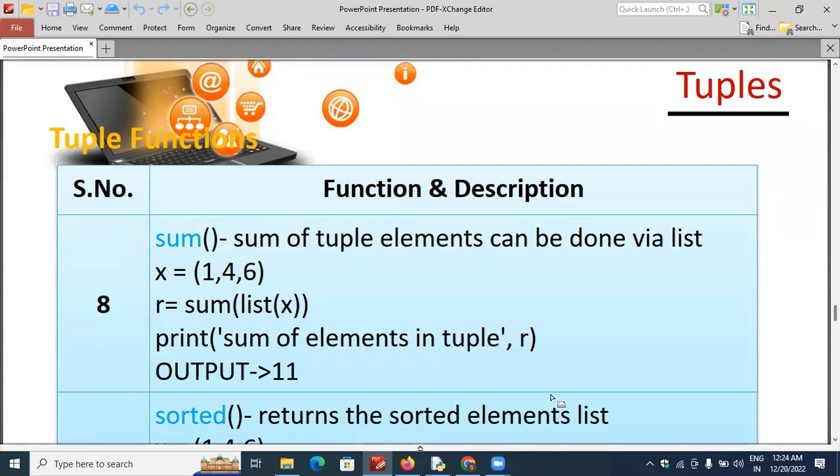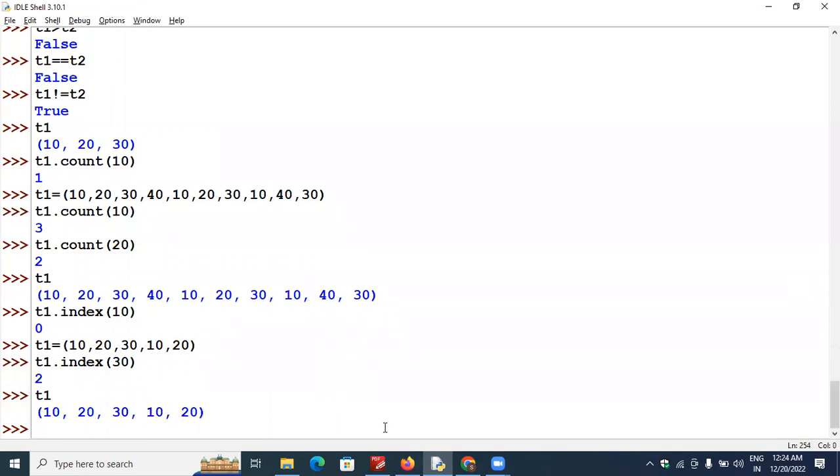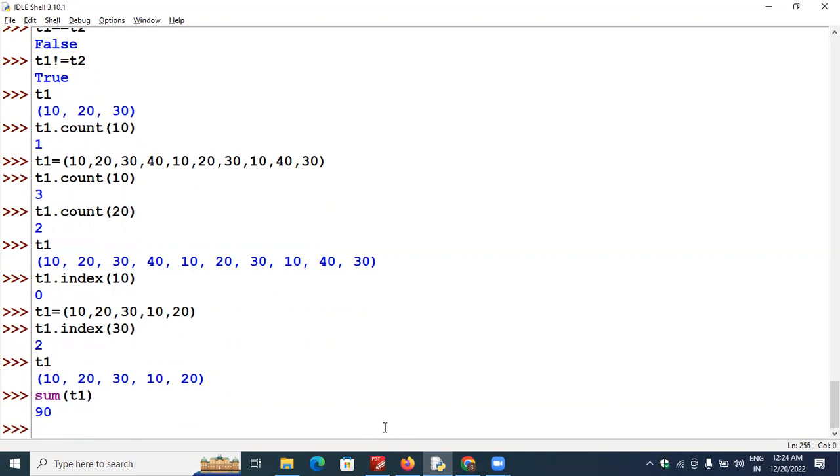Next, sum. It sums up all the elements of the tuple. Now T1 equals this one. If you want to know the sum, sum of T1, automatically all of it will be summed up. It will equal 90: 10 plus 20 is 30, 60, 70, 90.